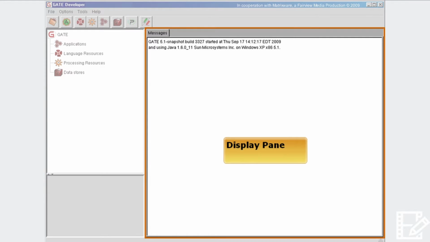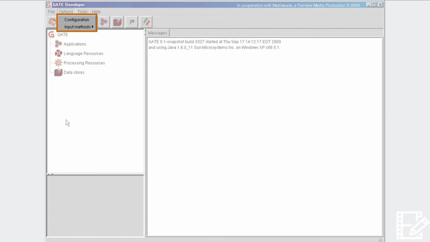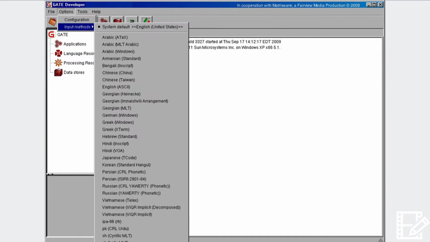To the right of the Resources pane, we have the Display pane. It contains whatever elements you are currently working with. When you open Gate for the first time, this pane typically only displays a system message or two. Before we get into the details on using Gate Developer, let's look at some global setup options. Choosing options on the menu bar presents 2 items, Configuration and Input. Input changes the default input language from English to one of 30 choices.